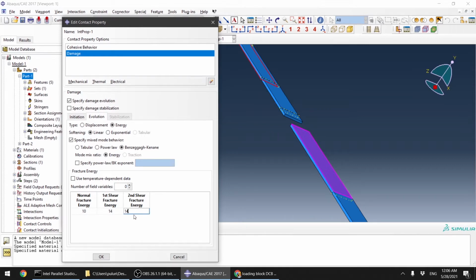But again, this is the DCB test, the one that we are going to simulate. In the DCB test, it's widely mode 1. So even if we change this to 200, our simulation results will not be affected, because this is dominantly mode 1. So let's put 20, but you don't care about this unless you want to simulate a real complex geometry where the delamination will occur under mixed mode. Yes, then this will be affected.